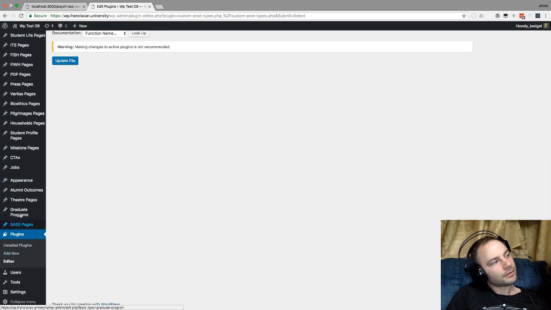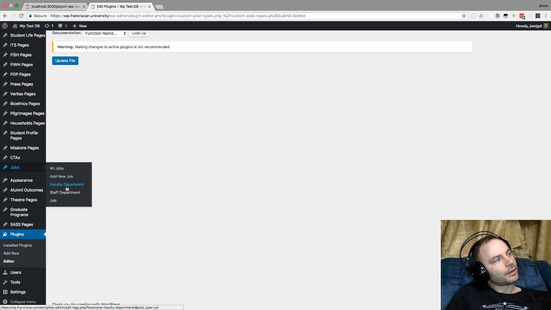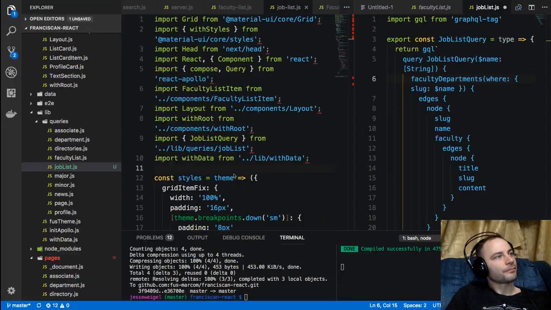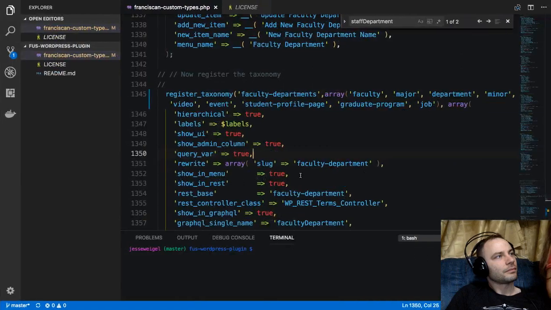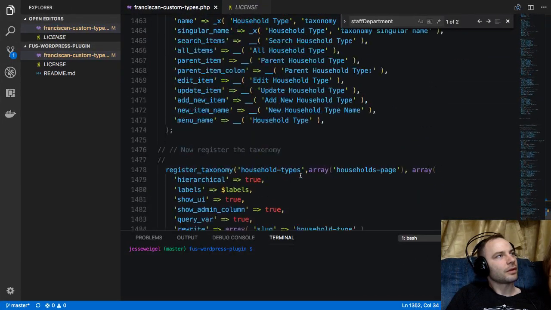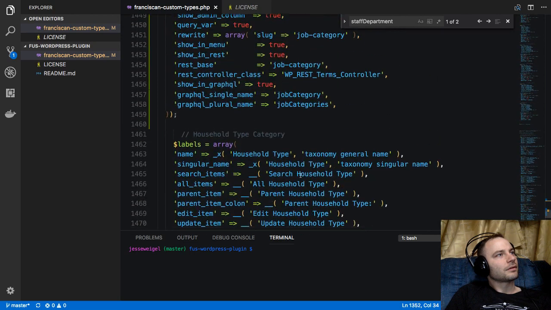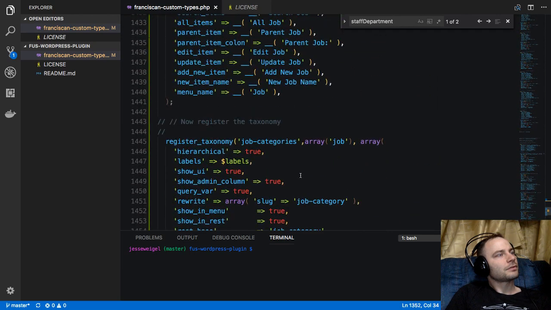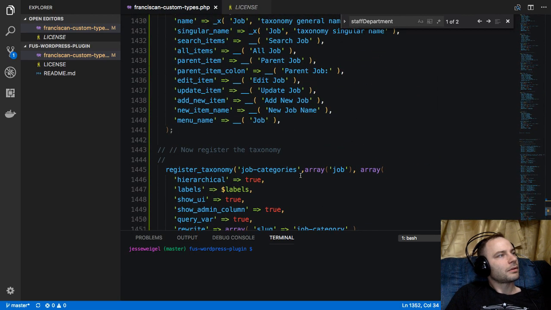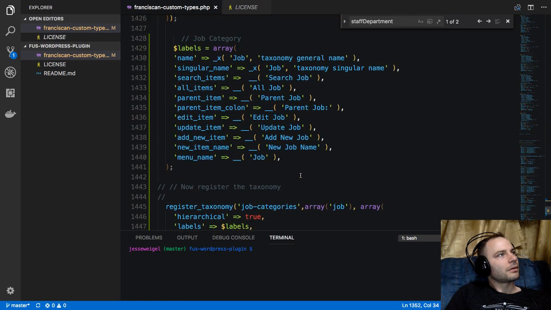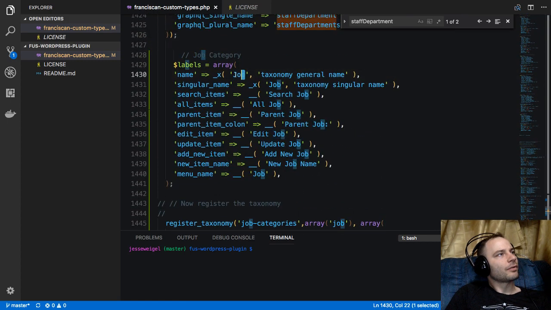And now let's see. Where we at? Jobs. Yep, here we go. So now we have faculty department, staff department. Oh, and the category is called job. We don't really want that. I messed that up. Let's change that really quick because that's going to be confusing. So job. Yeah, we need to say job category up here.